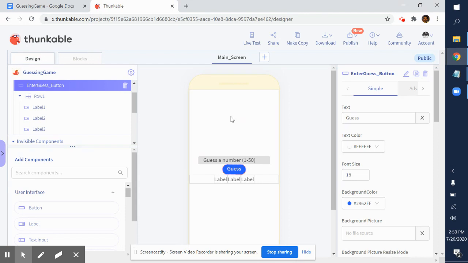All right, so you have your text input, you have your guess button, and then you have 3 labels. The first label is going to tell you whether you need to guess lower or you need to guess higher. The middle label is going to tell you how many guesses you have remaining. And the last number is going to tell you the actual number of guesses remaining.